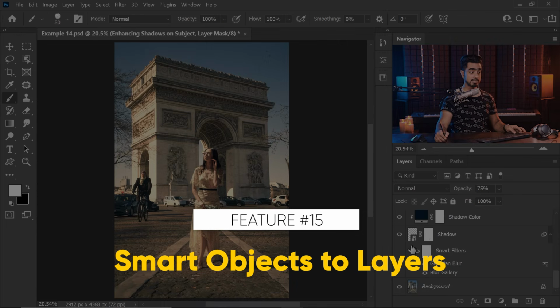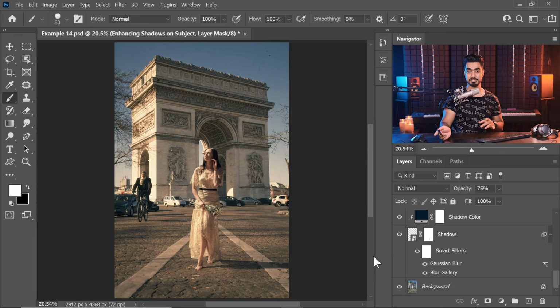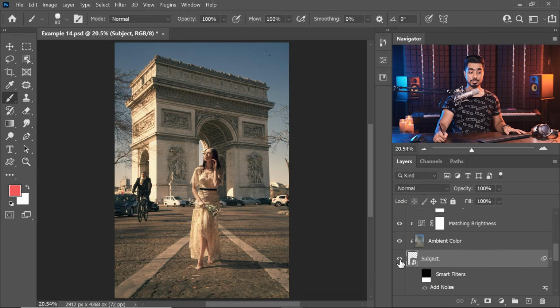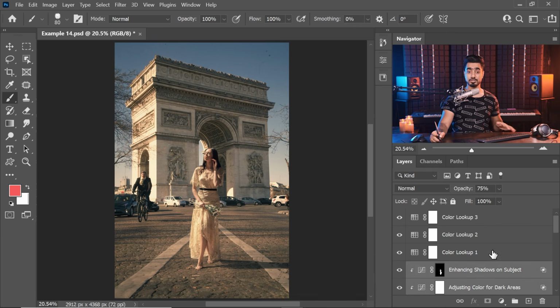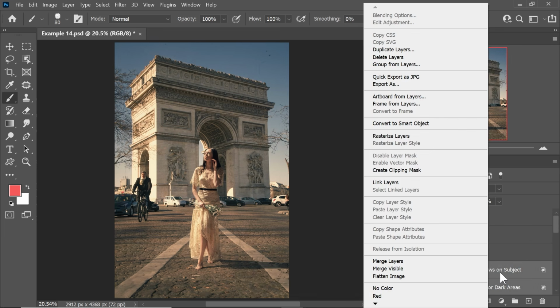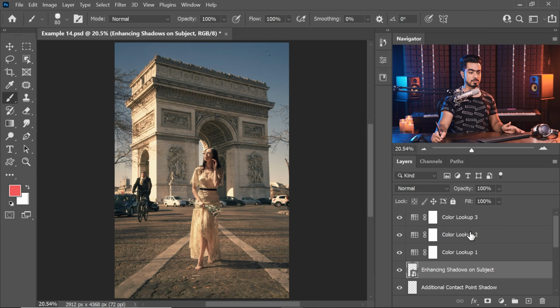Remember this composite we did a couple tutorials ago? If you haven't watched it, do watch it right over here. So in here we do have a subject layer, and we have made a lot of adjustments to this layer to match the color of the subject with that of the background and also the lighting. What if we didn't want it so complicated? We would group all of this into a smart object by selecting the subject layer, holding the shift key, selecting the topmost layer which is related to the subject, right click on it, and then choose convert to smart object.